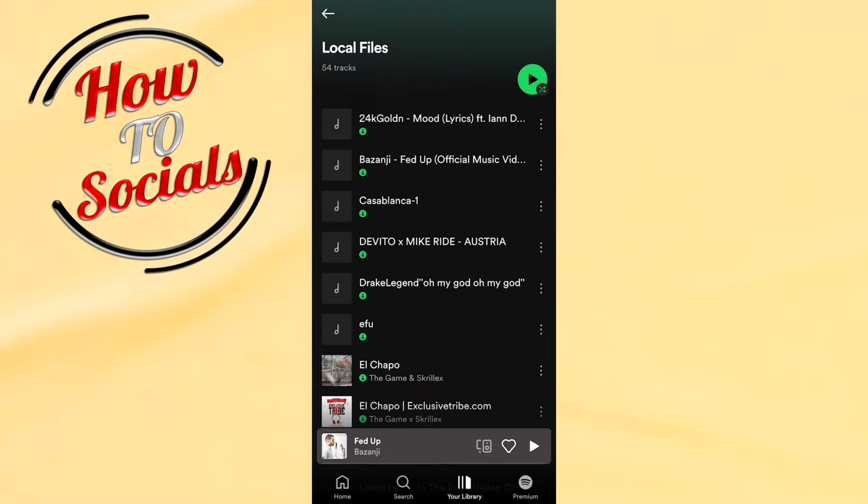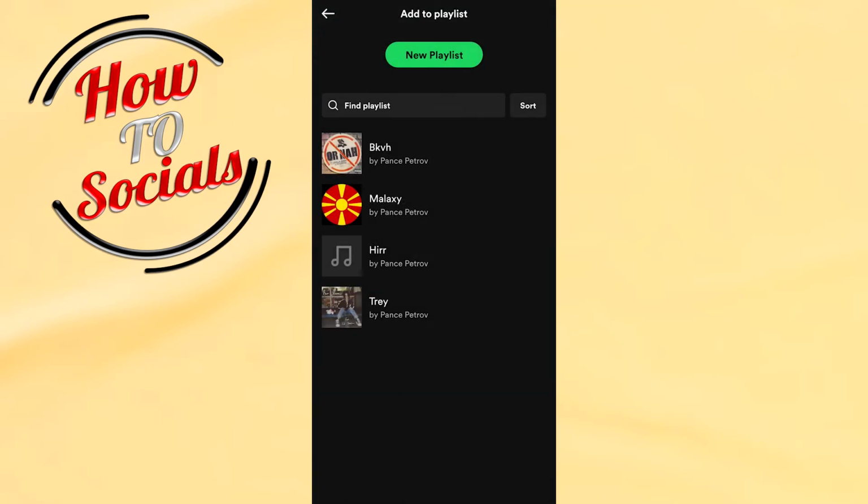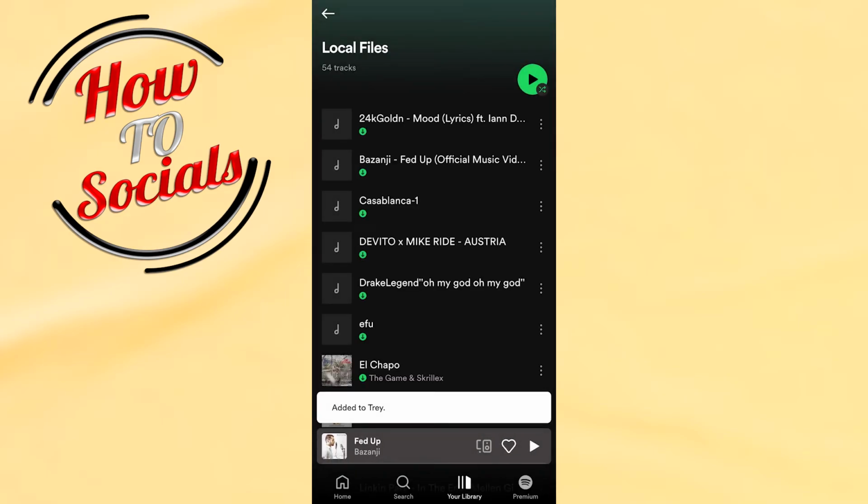If I click on it, here you can find all the songs that are not on Spotify. Now for example, if I go on the third one, on the three dots, here I have the option to add it to a playlist. If I go to, for example, this playlist and add it there, as you can see, this song which was not from Spotify has been added to that playlist.